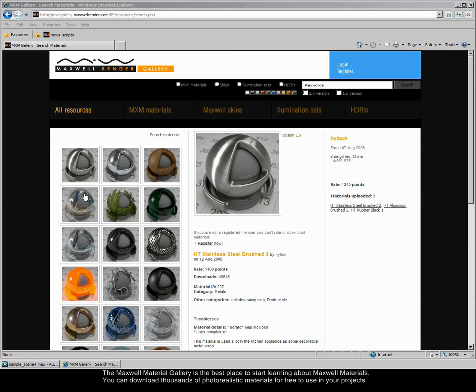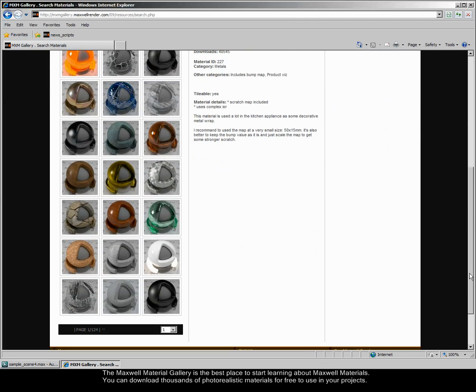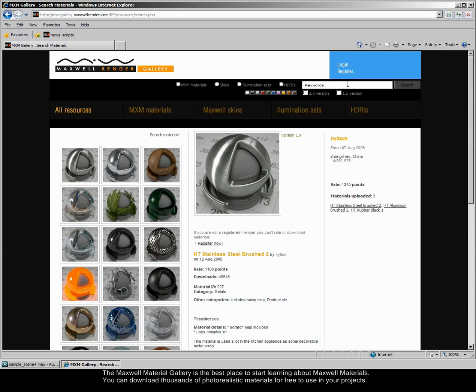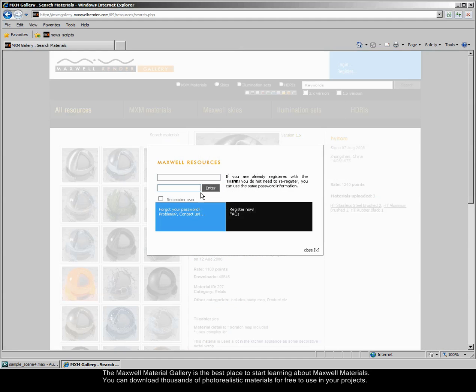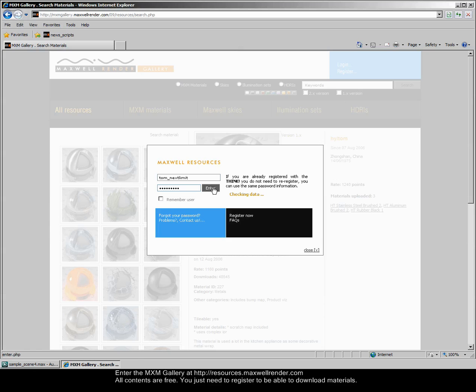The Maxwell Material Gallery is the best place to start learning about Maxwell materials. You can download thousands of photorealistic materials for free to use in your projects. Enter the MXM Gallery at resources.maxwellrender.com. All contents are free, you just need to register to be able to download materials.